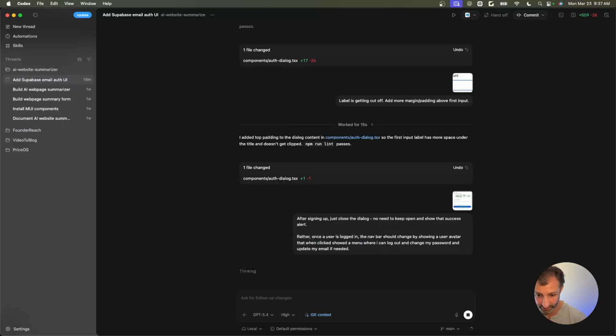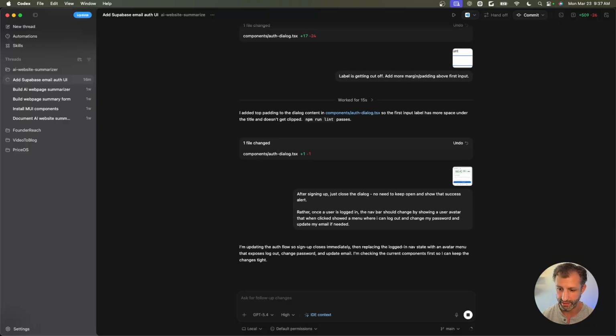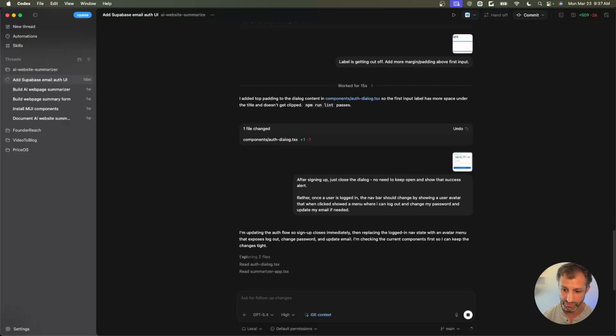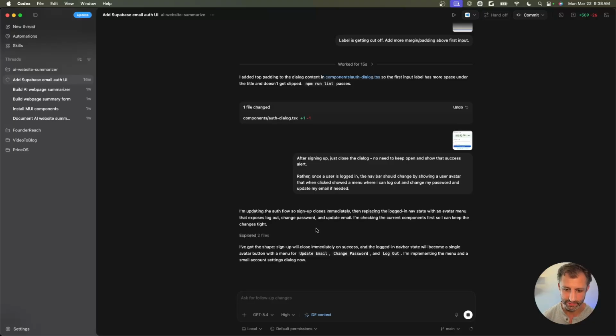But basically, with authentication, when you have emails and passwords, you're going to want to give the users all of that ability. They'll need to change their password, they'll need to possibly update their email, and they'll obviously need to log out. So let's see what it does there, and then we will test that. Let's see if it can get done quickly so I don't have to pause the video.